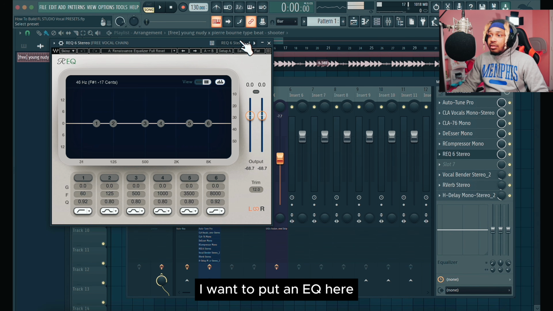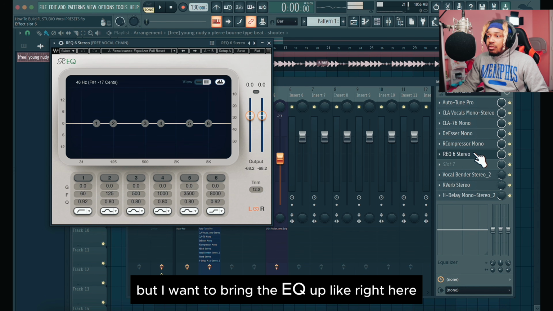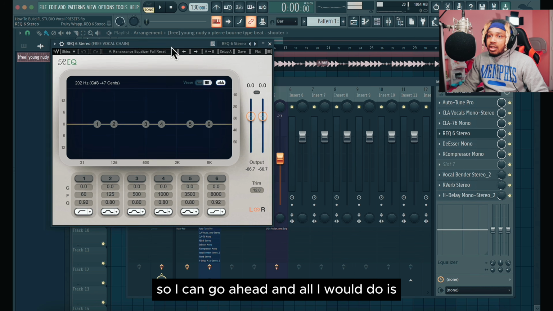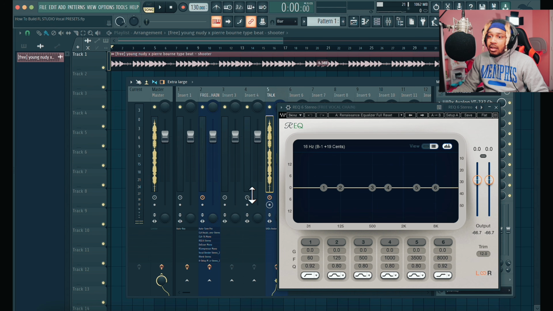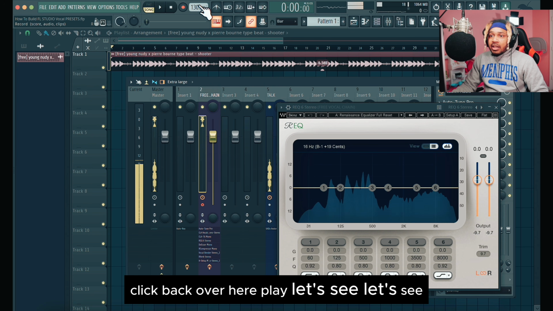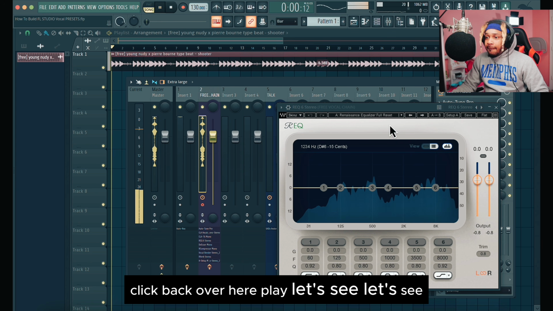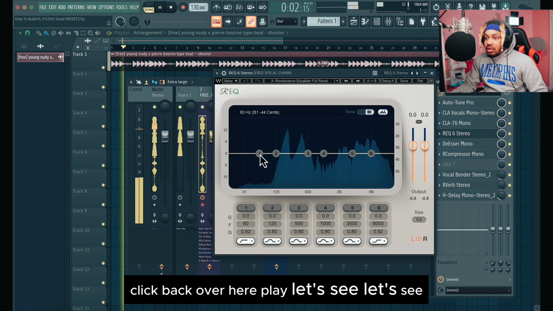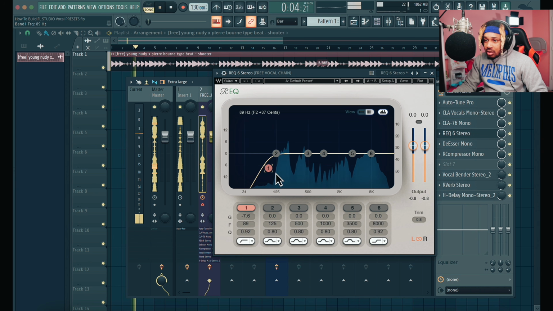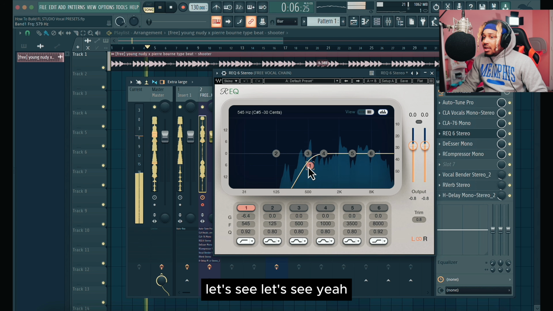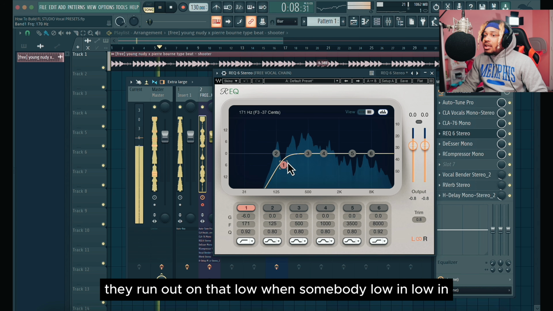I want to put an EQ here, but I want to bring the EQ up, like right here. All right, watch this right here. So I can go in, and all I would do is click back over here. All right, play. Let's run some out of that low end.